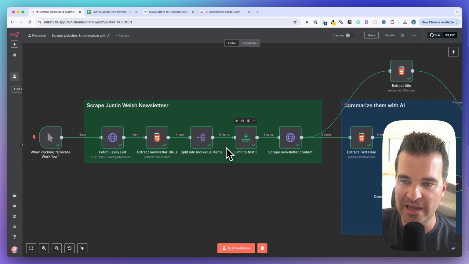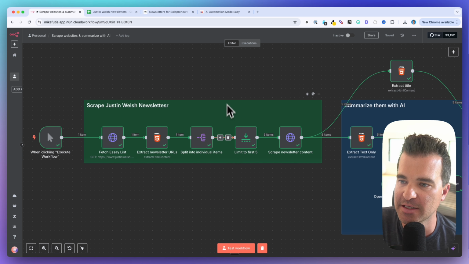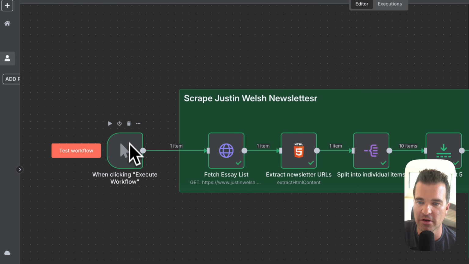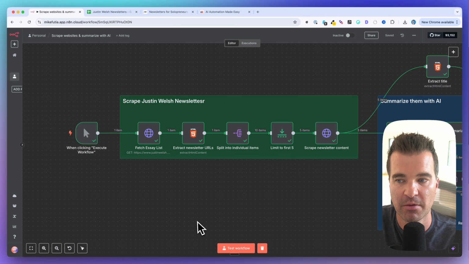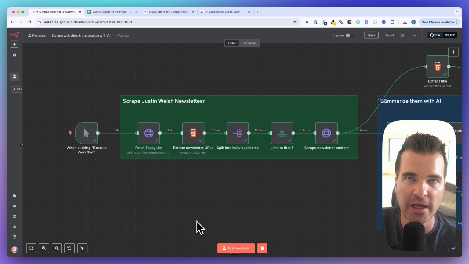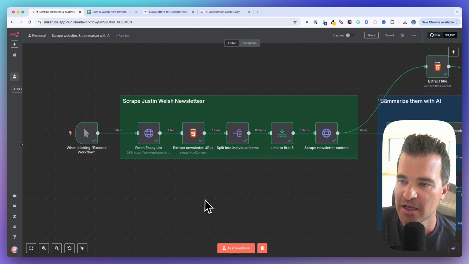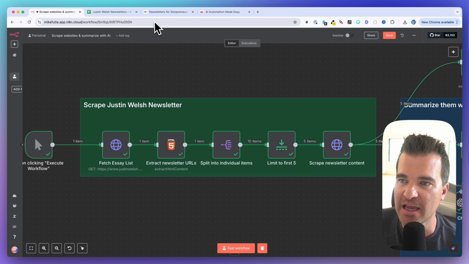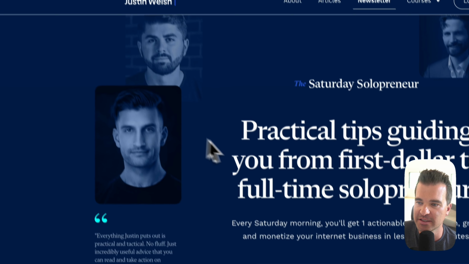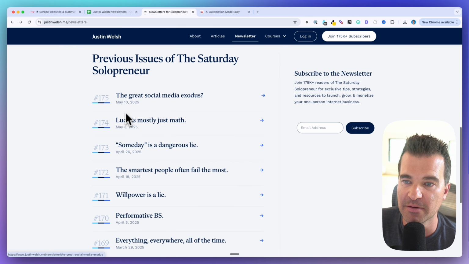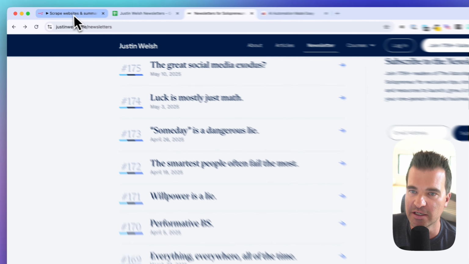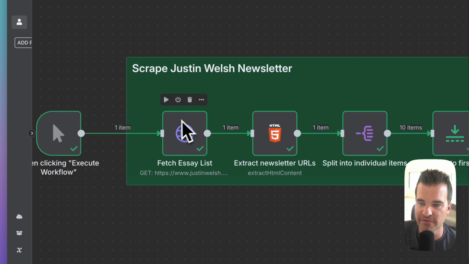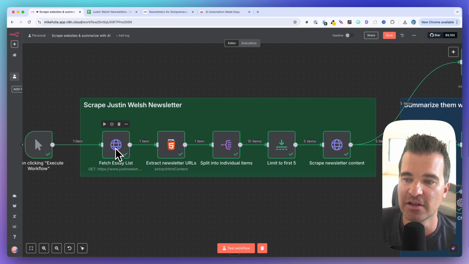So let's walk through the game plan and then we'll set it up step by step in n8n. So we're going to trigger this workflow just by hitting the test workflow, although you could schedule this to run once a week or once a day or whatever cadence you want. Then we're going to get into this part of the flow, which is going to involve scraping the actual newsletter. All right. So this is the page on Justin's website that includes the links to all of his newsletters. So what we're going to do is fetch the list of the newsletters. We're going to extract the HTML content of that page.